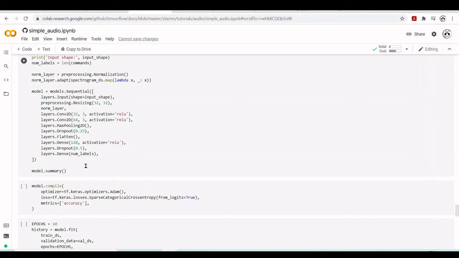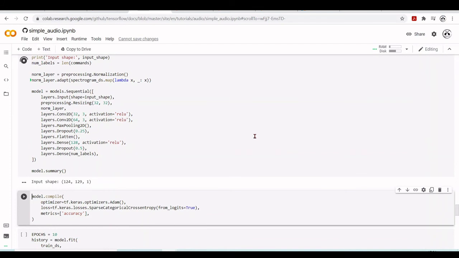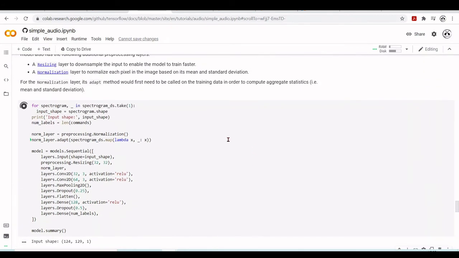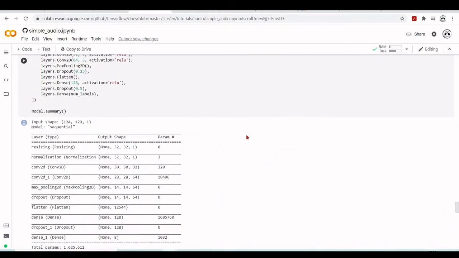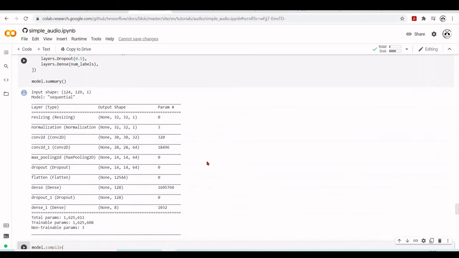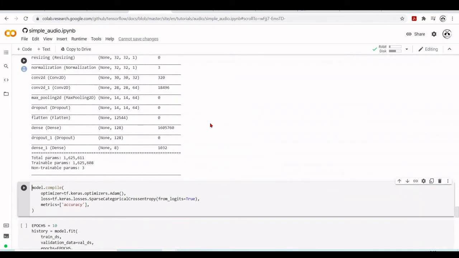And finally, there's this model summary that will print a summary of the model. We'll run, and we'll see that there is an input shape 124 by 129 by 1. Now this is printing here from one example. Then we have this sequential model, and we have all the layers that we discussed before. It also gives you the total of parameters, the total of trainable parameters, and the total number of non-trainable parameters.